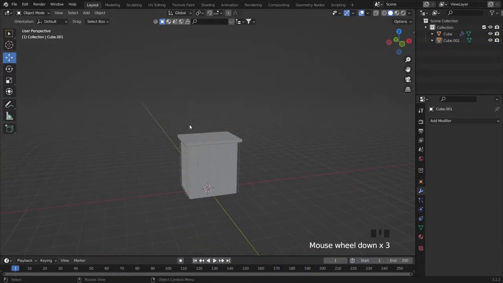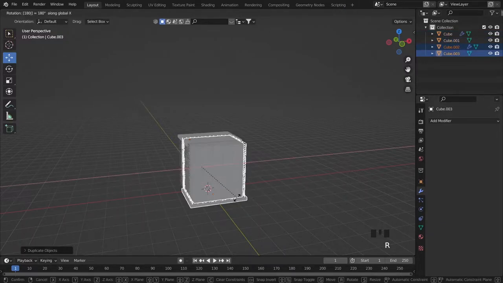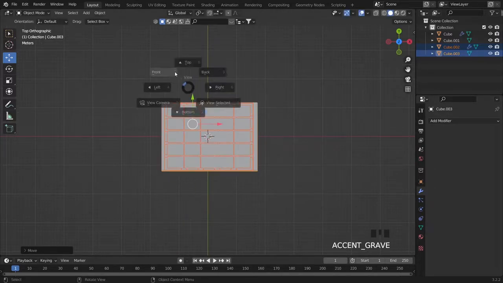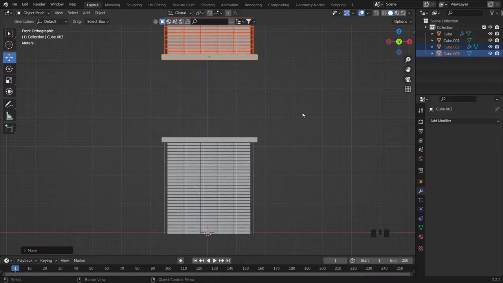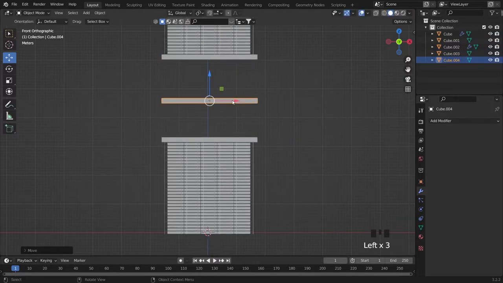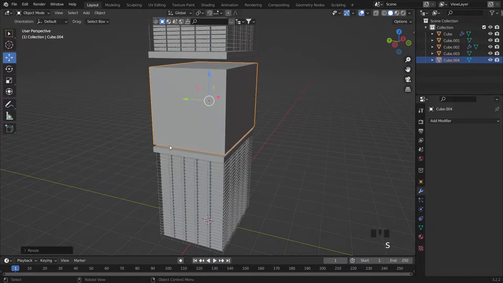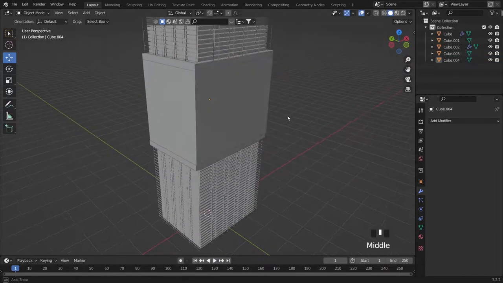After that, I will duplicate both of these. Just Shift D and R X 180. Now just grab it here, put it into the middle, and grab it up. And we will duplicate using this one. All right, now we have something interesting. Just S Z and put it up here. Something like that. I think something like this.